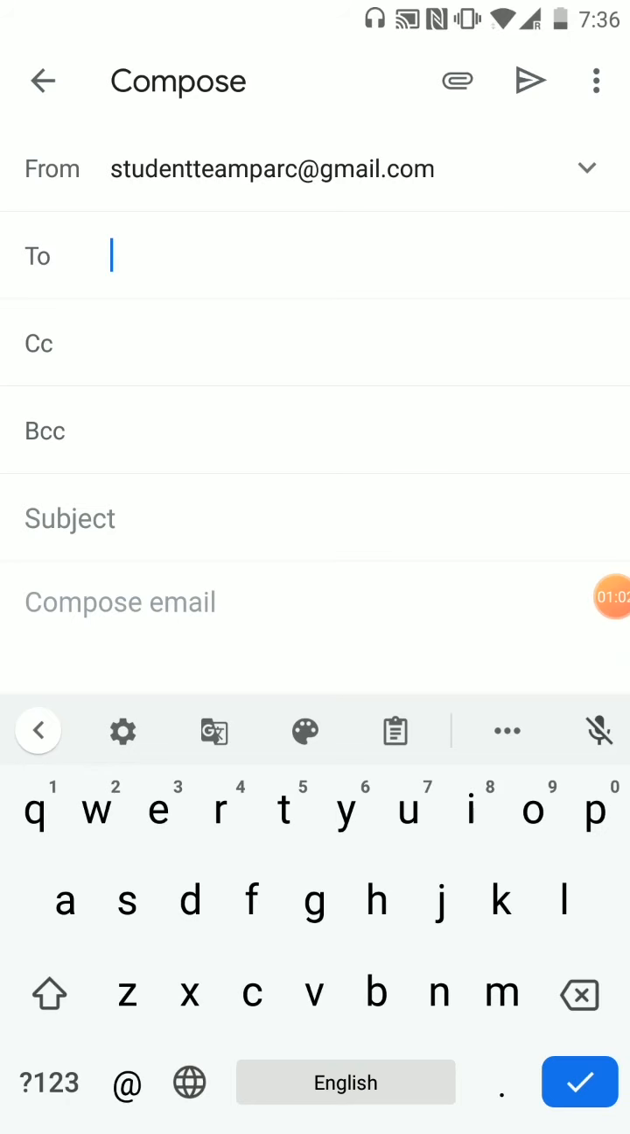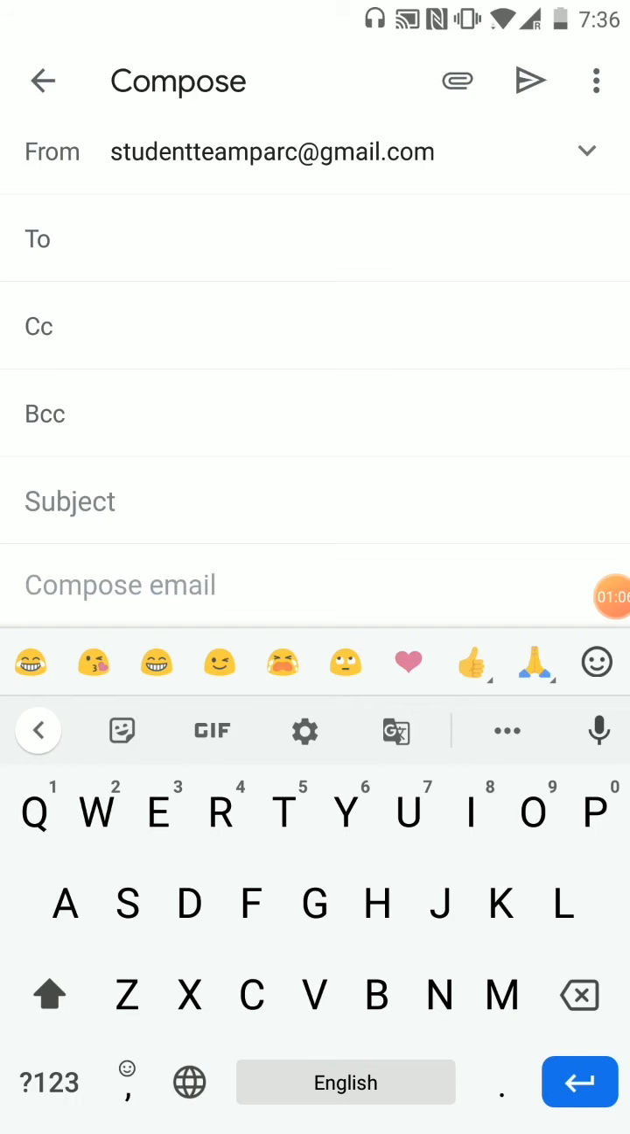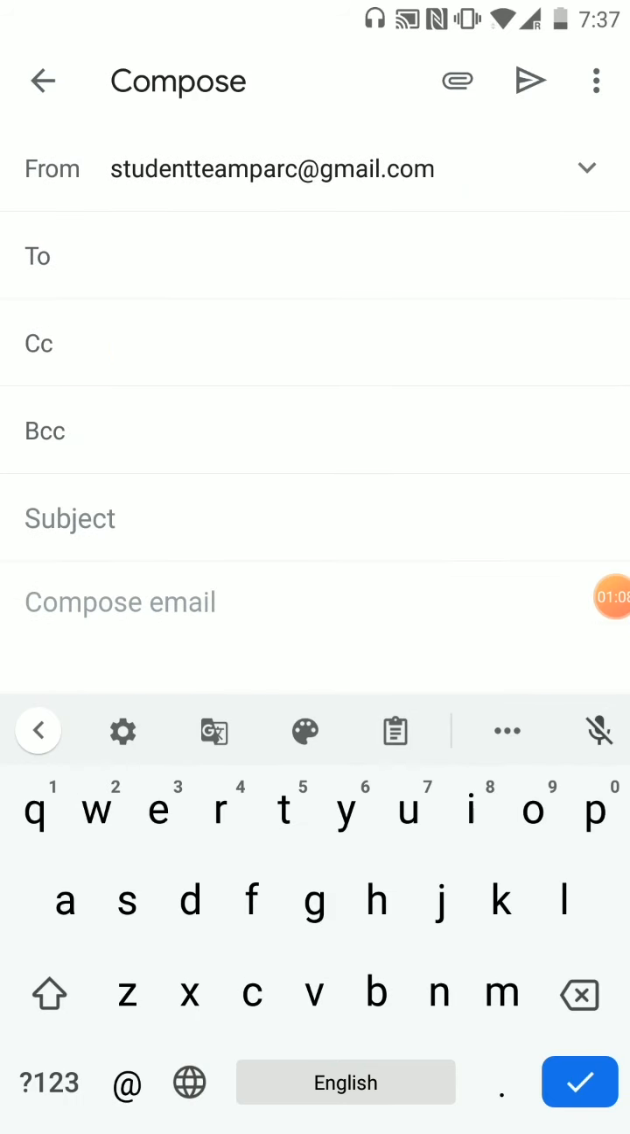Okay, and the CC option stands for carbon copy. CC is for other people you want to be included in the email conversation, but they aren't the person you're addressing the mail to, and they aren't the main recipient.